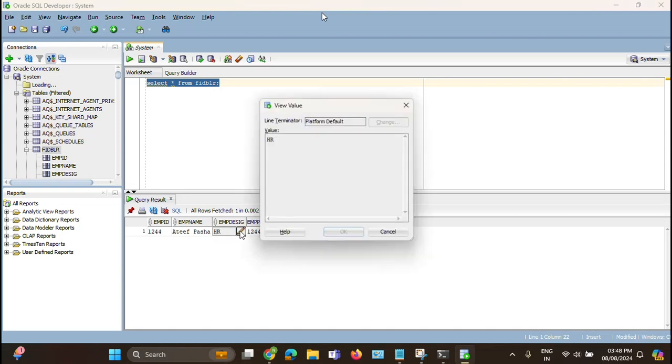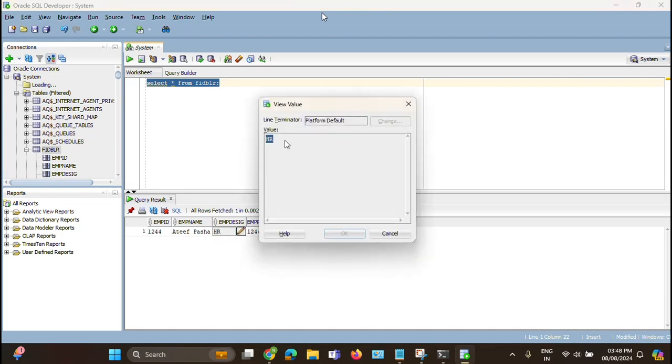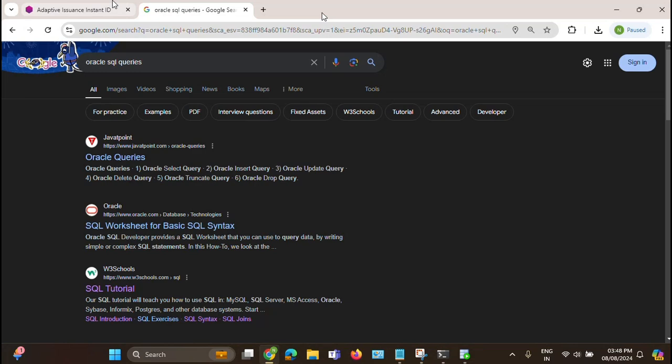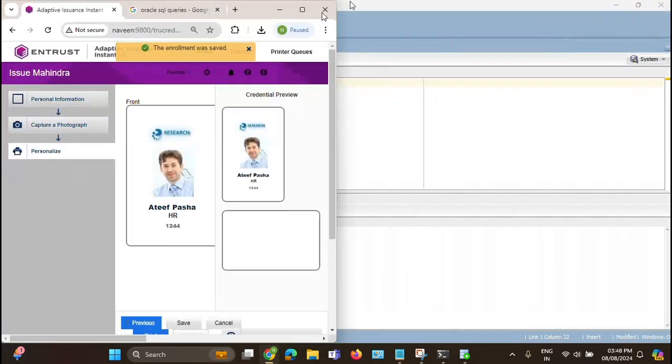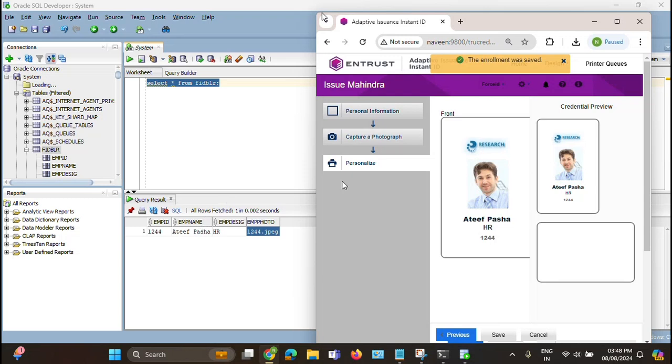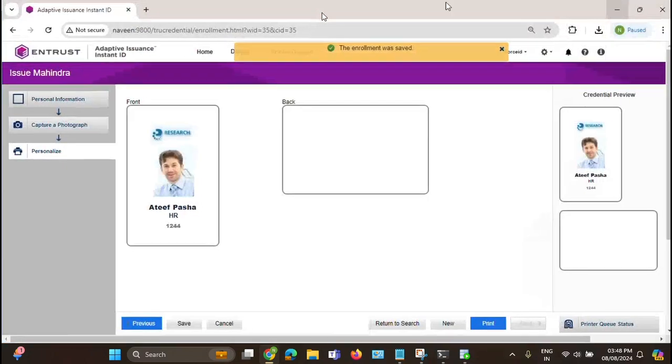If you have any doubts about queries, you can go through Google and see multiple queries, and based on that you can alter them. If you want to learn basic SQL queries, they are available on YouTube. Here you can see the Atif Pasha data which is stored: Atif Pasha, employee ID, employee designation, and the photo. Everything came and is stored.